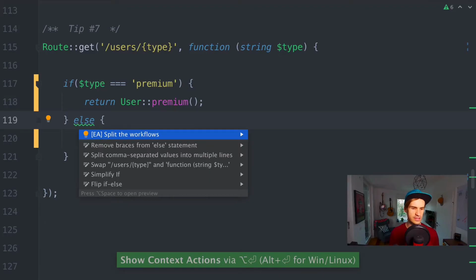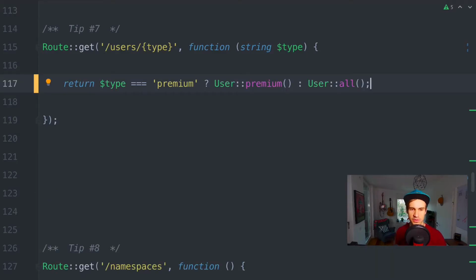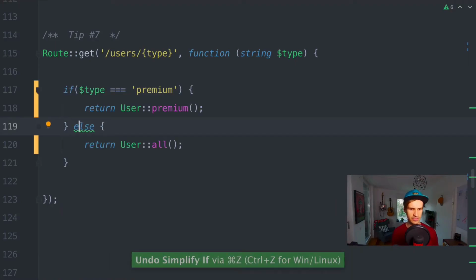Then also interesting, especially for little if-else statements like this, we can simplify them with PhpStorm. So now we can check if it's premium, then we want to do this, and we don't need the if-else statements for this. We can use this short syntax, which is in this case much easier to read. And then now my favorite one.